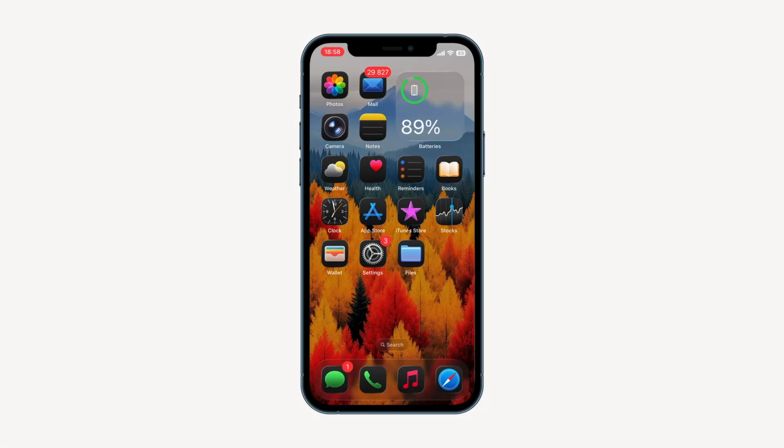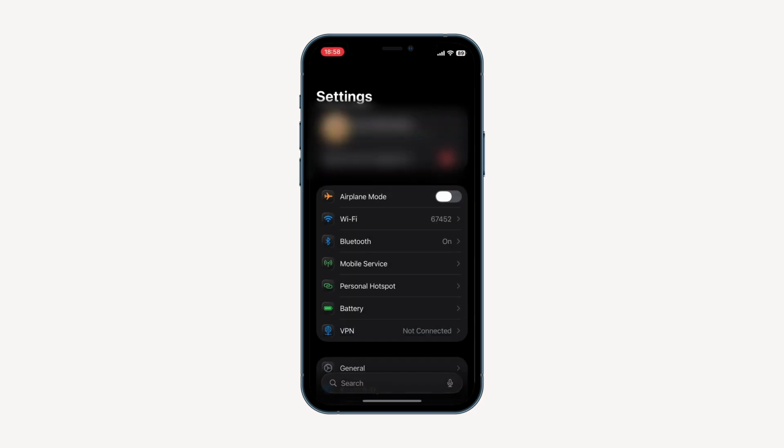In this video, I'll show you how to check the real condition of your iPhone battery. First, open the Settings app, then select Battery.